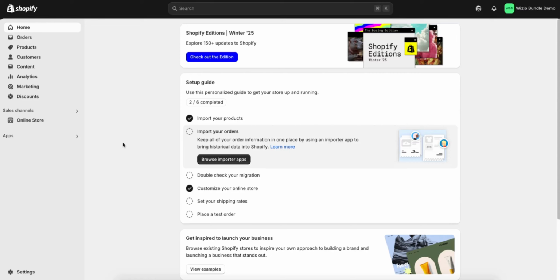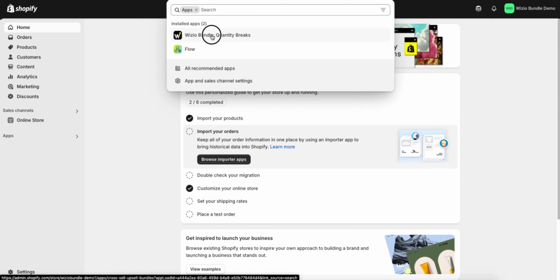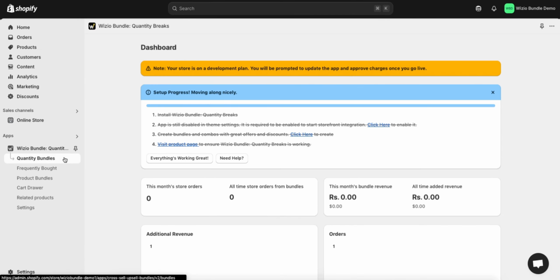In this video we will see how to show custom images on the bundle in the Wizio Bundle app. To get started, open the app from your Shopify admin panel, and if you haven't installed it yet, you can use the link given in the description to install the app. Once installed, open the app and then click here on Quantity Bundle.